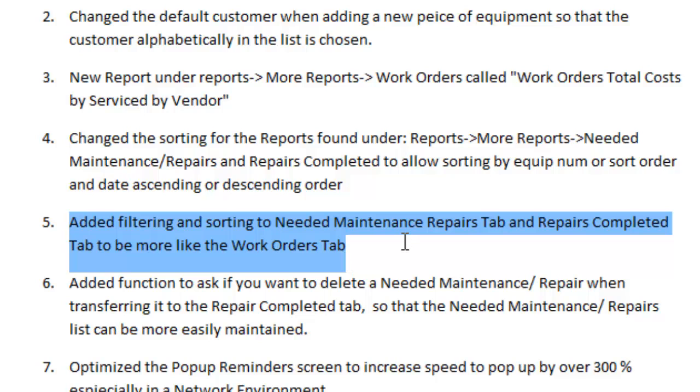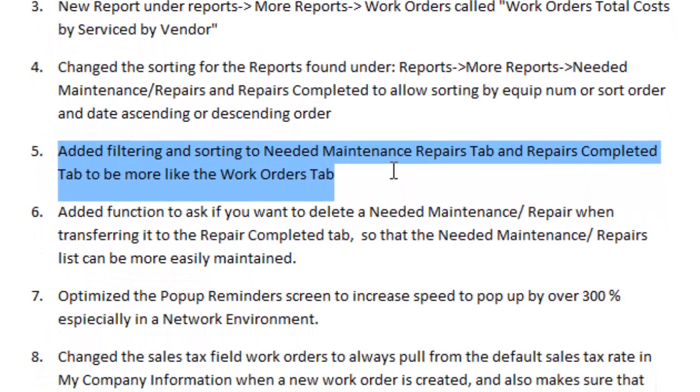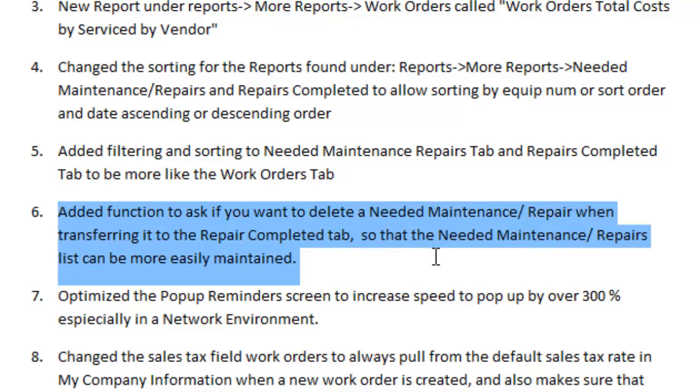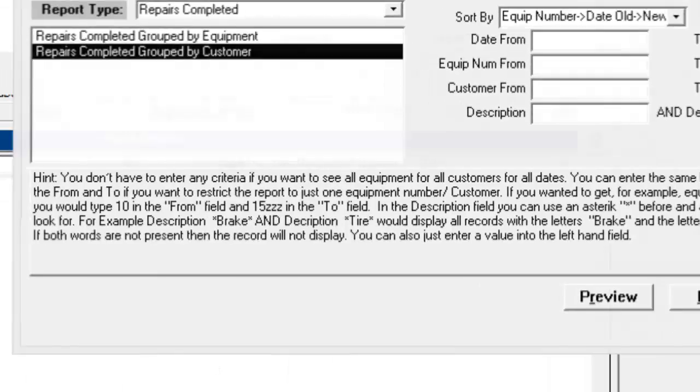We've added filtering and sorting to the Needed Maintenance and Repairs tab and the Repairs Completed tab. And let me go to this next one also. We've also added that when you click the checkbox to move a Needed Maintenance and Repairs item to Repairs Completed, it'll ask you if you want to delete it from the Needed Maintenance and Repairs tab. So let's go ahead and look at those features and close this out.